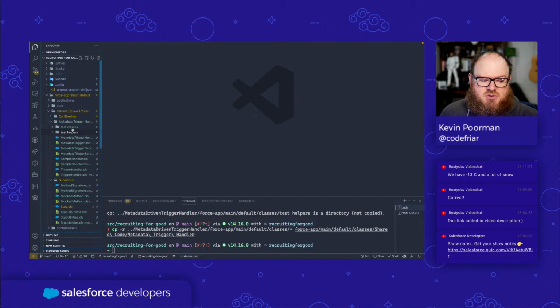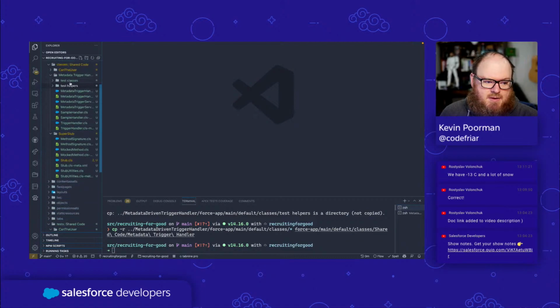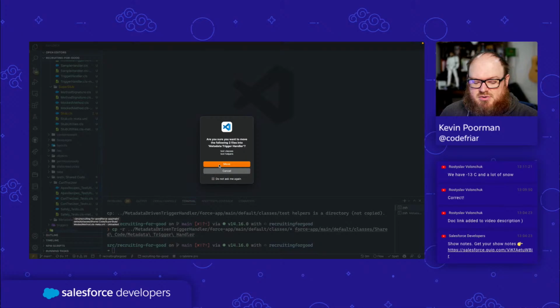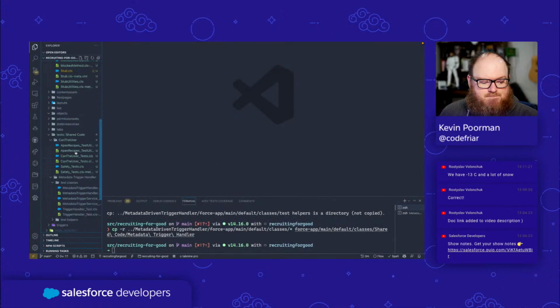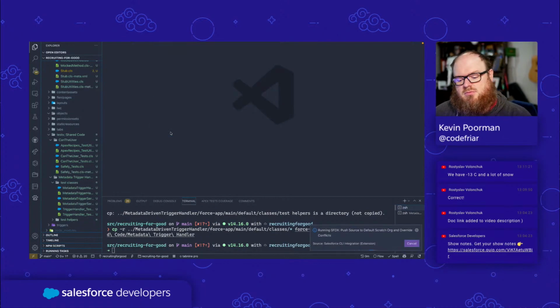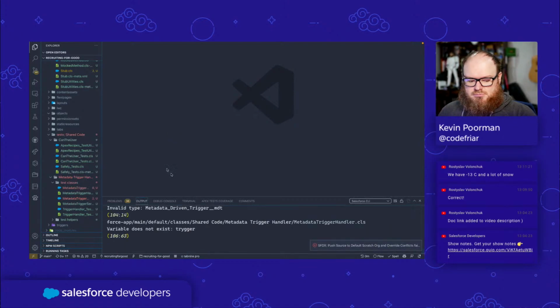And so what I'm going to do is drag this and this down to metadata-driven trigger handlers. Boom. Okay. Now I'm going to push. Uh-oh.